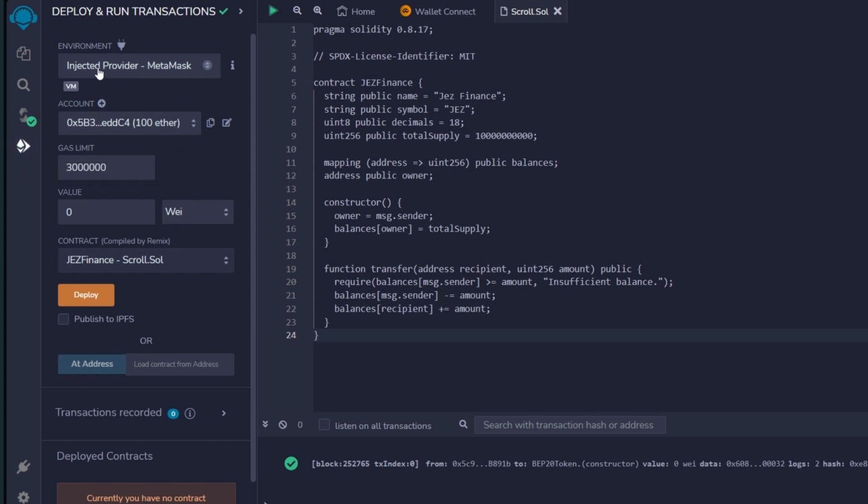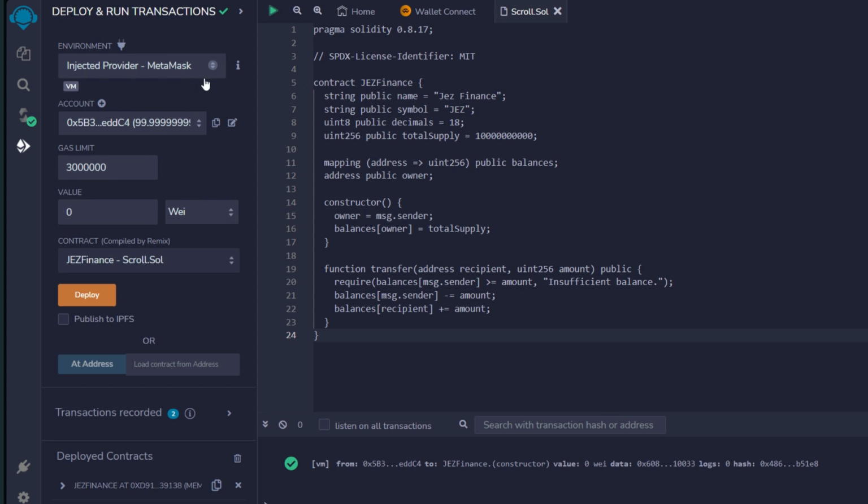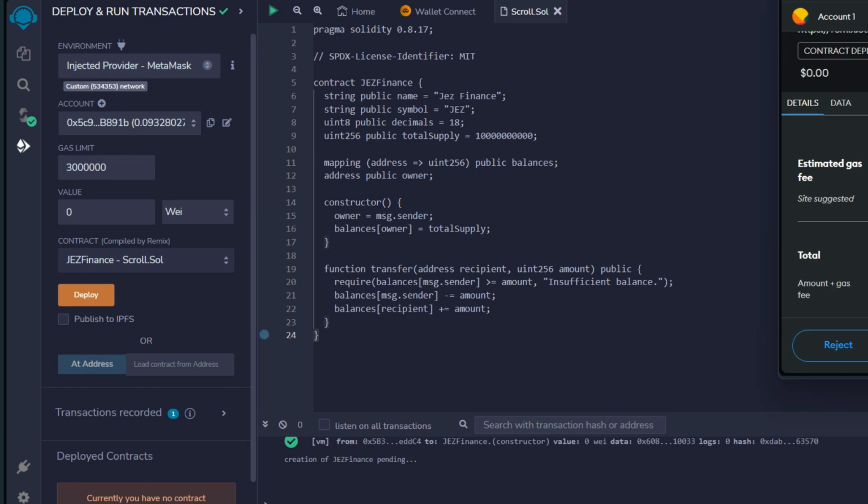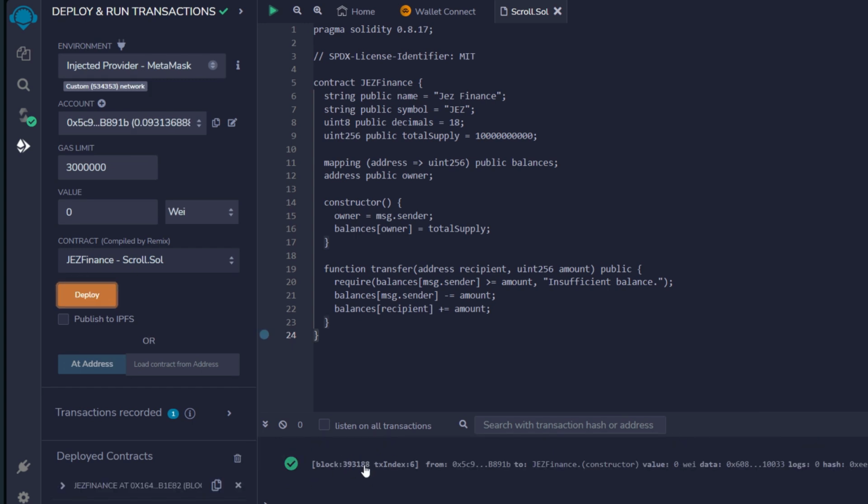We already selected injected provider, which is MetaMask, and that is cool. But make sure you're on Scroll Alpha testnet network. So next we click on deploy. Go ahead to confirm it in your wallet, and that is successful. This is the block and the transaction index, and over here it says deployed contract, and this is the contract as well. You can copy it and add it in your Scroll Alpha network if you want to do that. So this is how to deploy on the Scroll network.